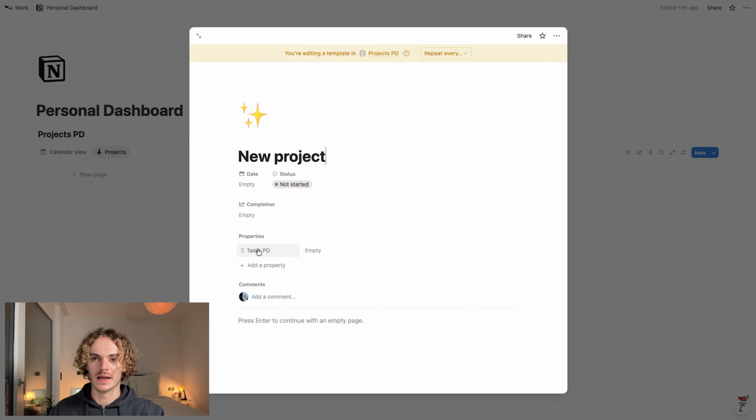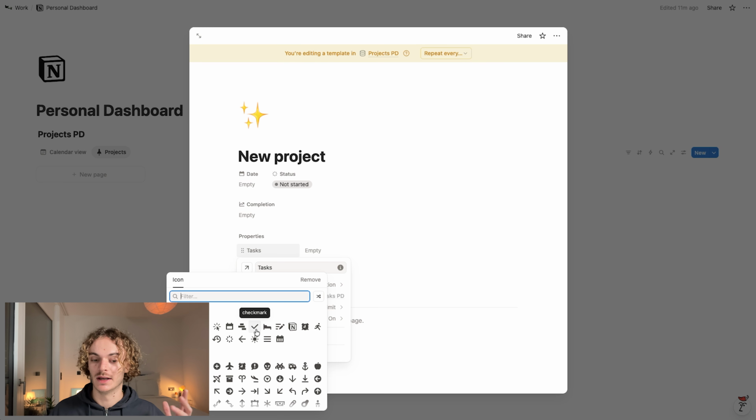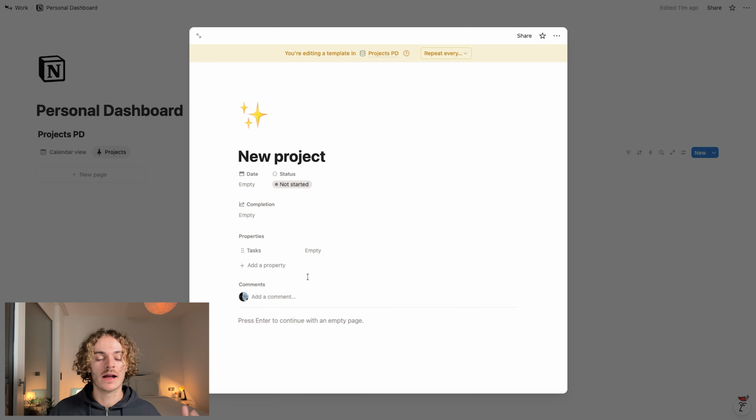Here it's still named tasks PD. You can click on it, edit property, and let's just rename it to tasks. You can change the icon as well to a check mark. I like to put a check mark, and it just looks super great for the moment.